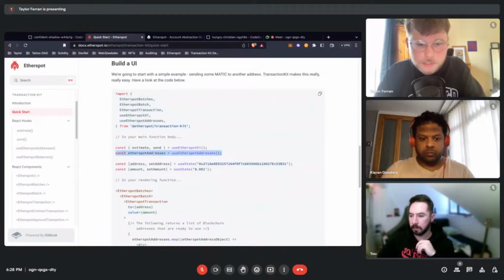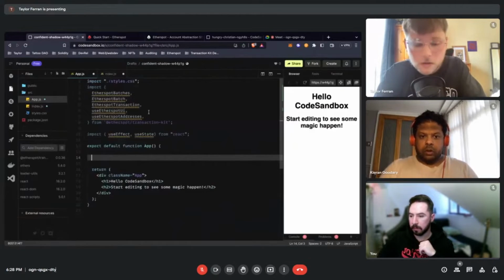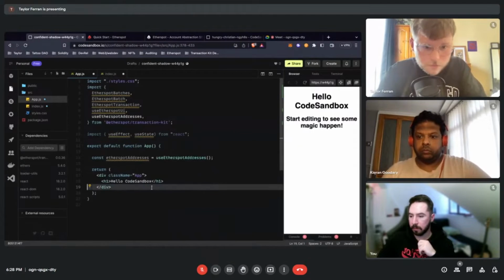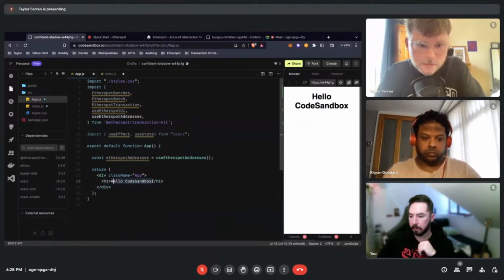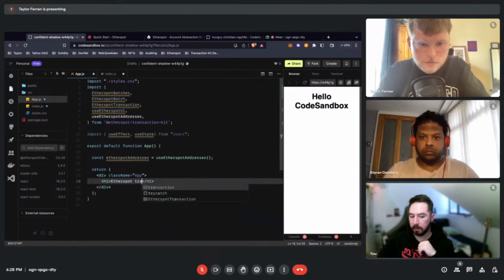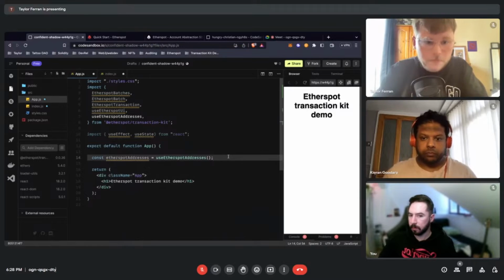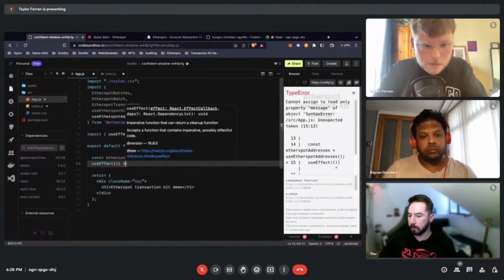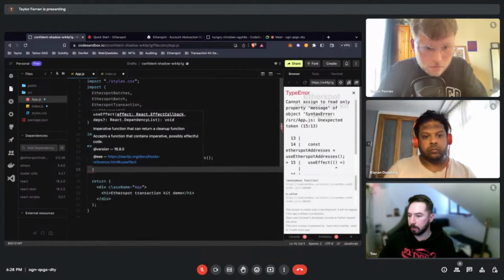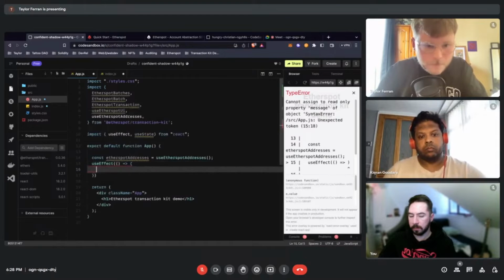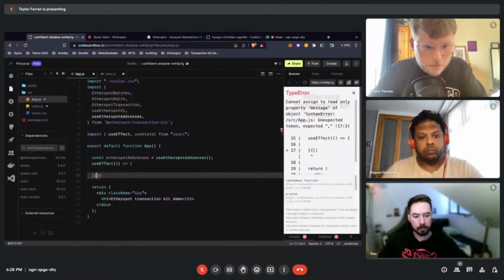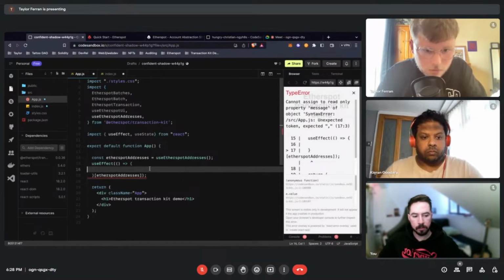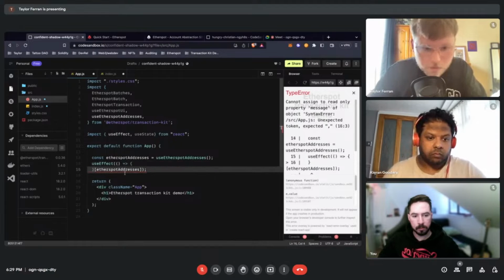Okay, the first thing we're going to do is take a look at these addresses, which I said are deployed on all of the testnets because we defined a testnet chain ID. I'm also just going to change this to say Etherspot TransactionKit demo, just because why not? Yep, and then we'll define a useEffect here so this updates properly. Oh, sorry, actually. And in here, we're just going to put our Etherspot addresses. Oh, I forgot a comma.